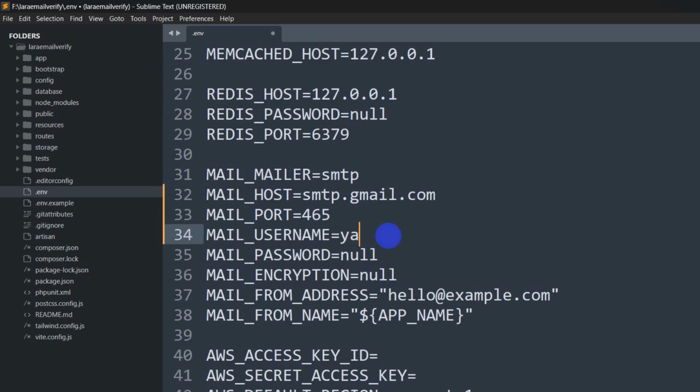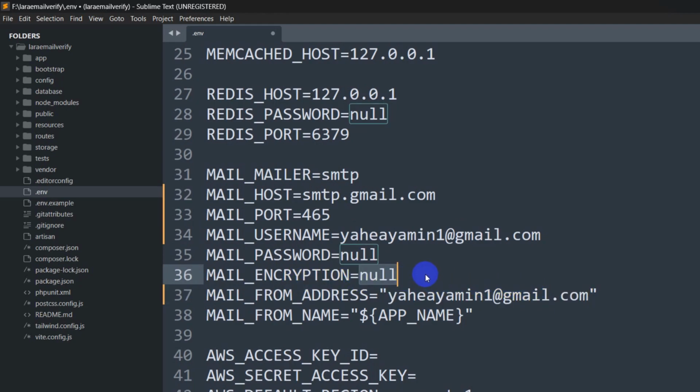So here I will say this yahiayamin@gmail.com. So let me just copy this yahiayamin@gmail.com, and here you can see mail from address. So it will be the same one. Let's just paste this here, and here you can see mail encryption. So we'll say here SSL and mail from name. So you can give a name, anything. We'll just keep it the way it is, and here you can see password. So we need to give a password, but not your mail password. I'll just show you.